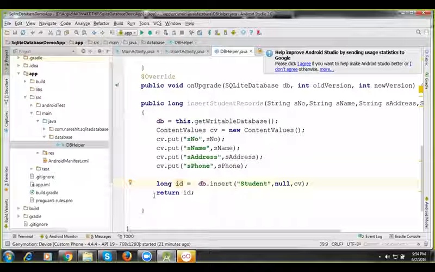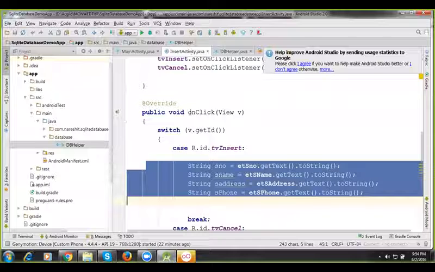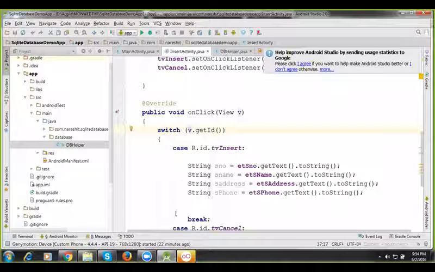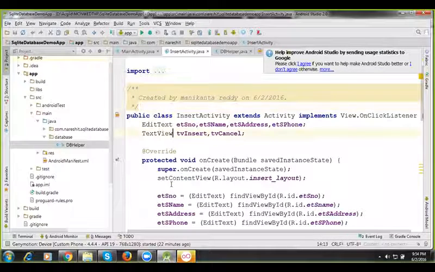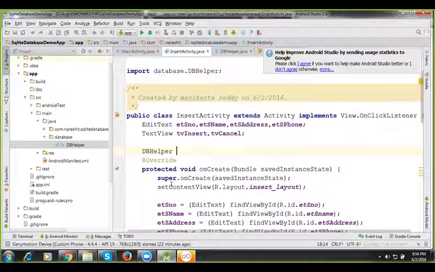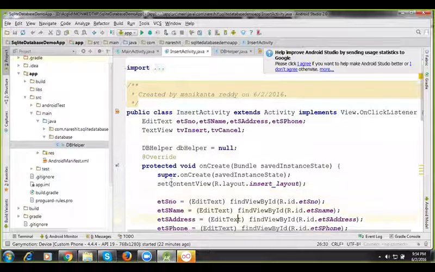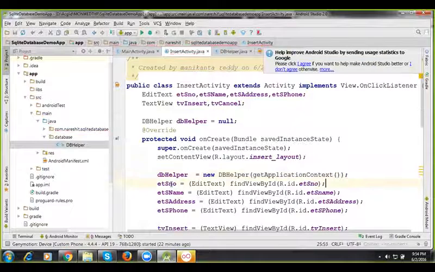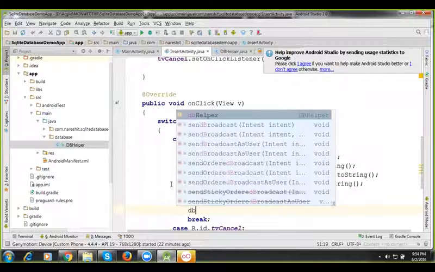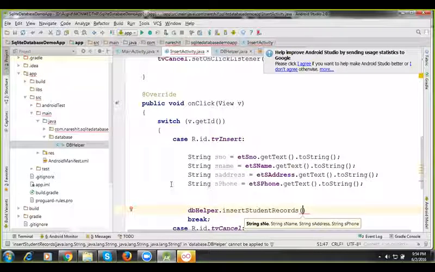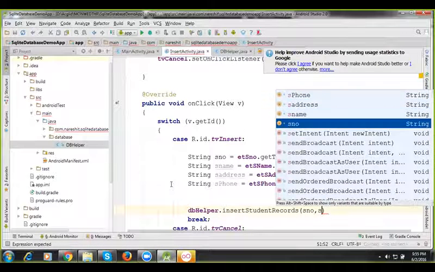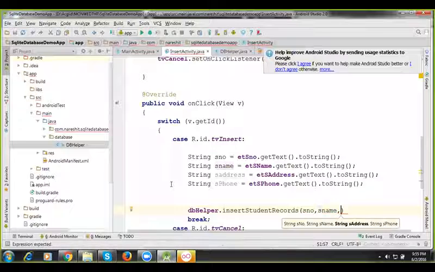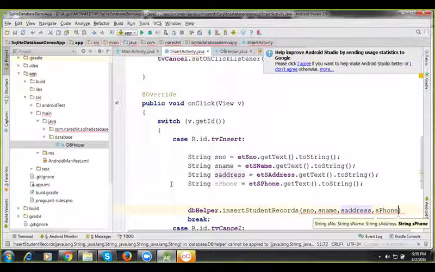I'm going to call this method in the activity. Once I call this class's method here, I am going to create an object of this class: DBHelper dbHelper equal to null. I initialize this one here: new DBHelper of getApplicationContext. Once you initialize this, we can call the method here: dbHelper dot insertStudentRecord, with sNumber, next sName, next sAddress, next sPhone number.